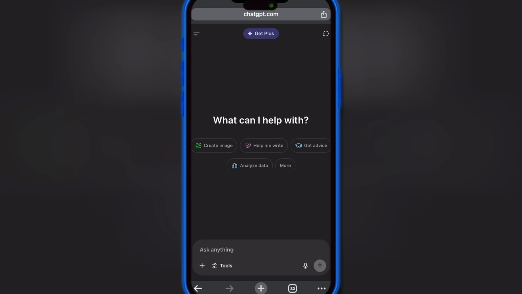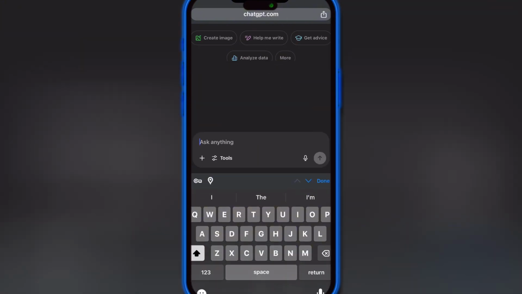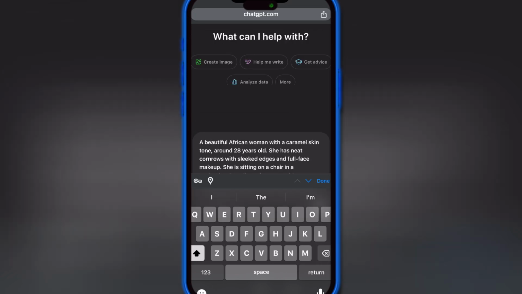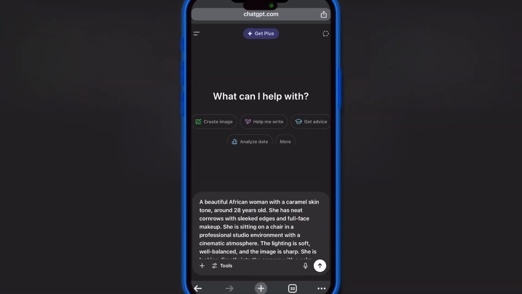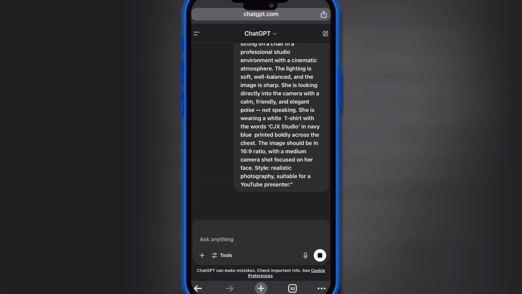So for the first step, we need to create an image. And for this, we're going to be using ChatGPT. So go to ChatGPT and paste in your prompt. If you don't have a prompt, you can ask ChatGPT to create or generate a prompt for you based on what you like. Okay? So I already have a prompt which I'm going to go ahead and paste. And I'm going to send it to ChatGPT.